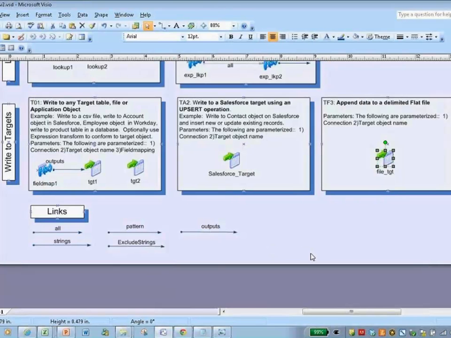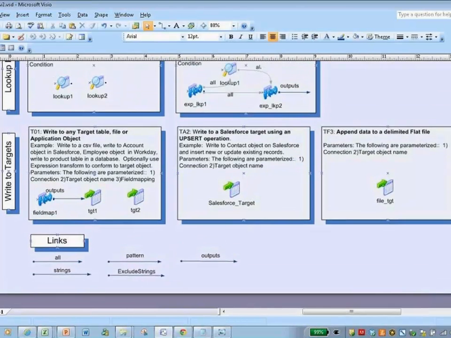And then at the end, there are also some sample links that are provided, which just show how attributes from one transformation are propagated forward. Here, the all link will take all the fields forward. The strings link will take only the string fields forward. The patterns link will propagate just the fields which have a particular name pattern and so forth. So these are again examples that you can bring in and use within your template.